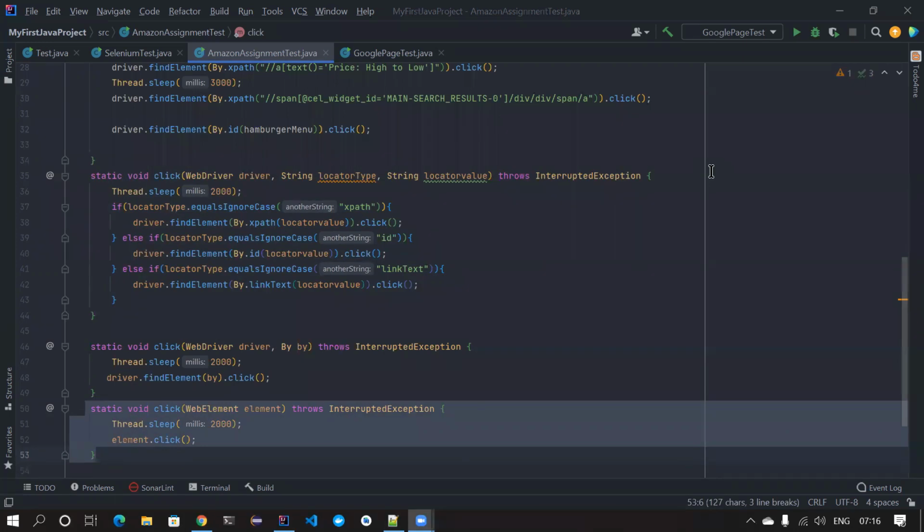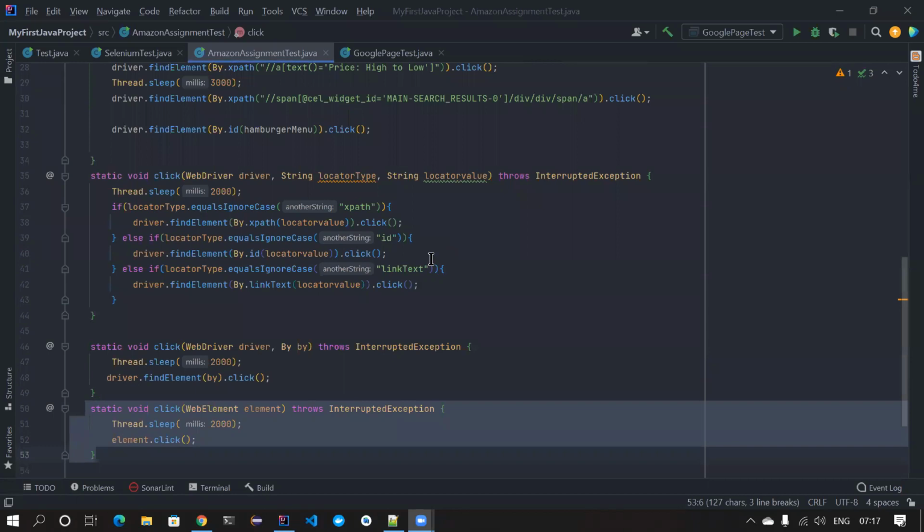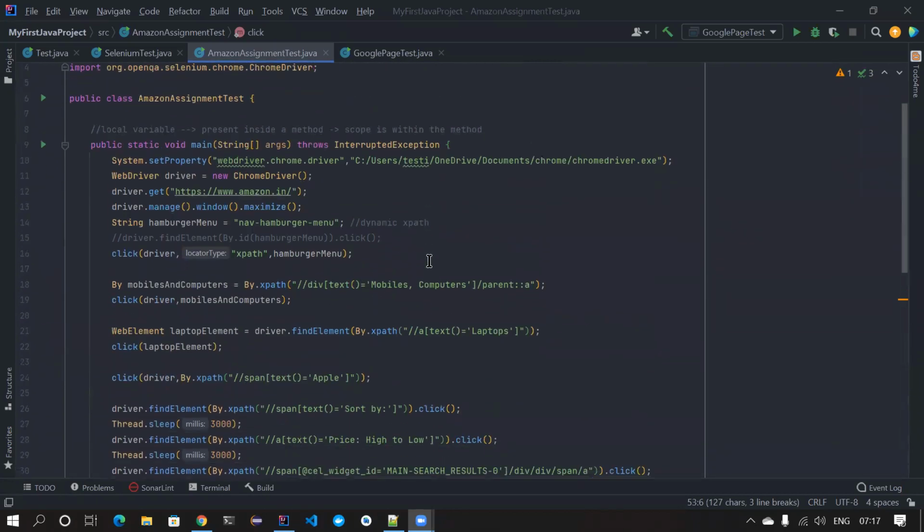Any doubts? Hey, Amutan. Yeah. So let's say, as you told, the driver scope is within the main method as of now, right? Yeah. So if we define this driver, can you just scroll up? Yes. If we initialize this variable before this main method, will that way also work? Yes, it will work.